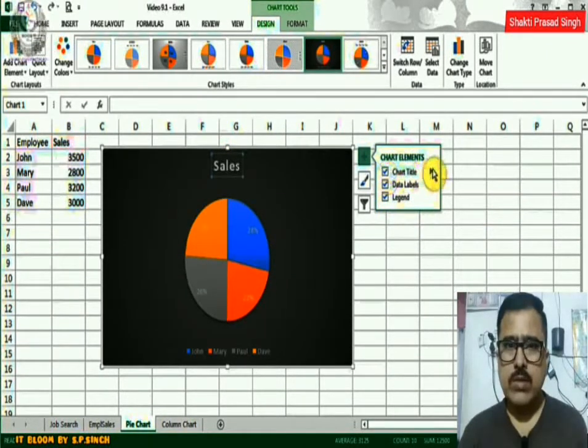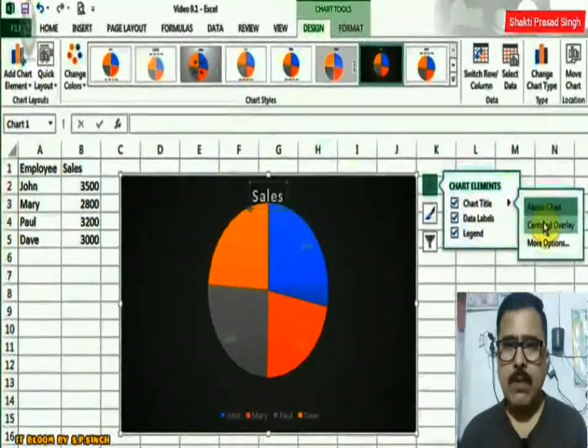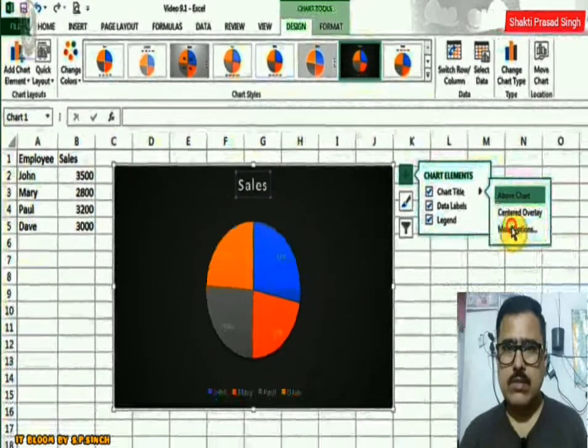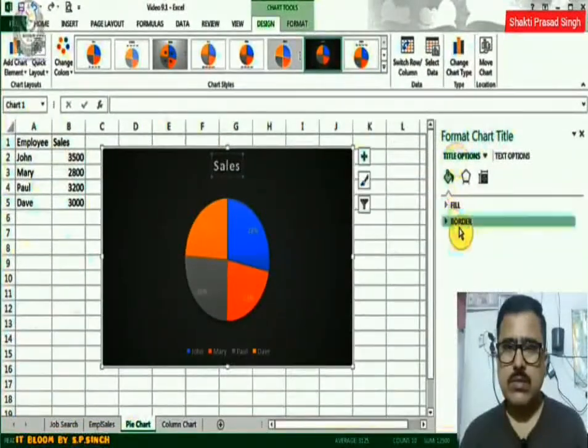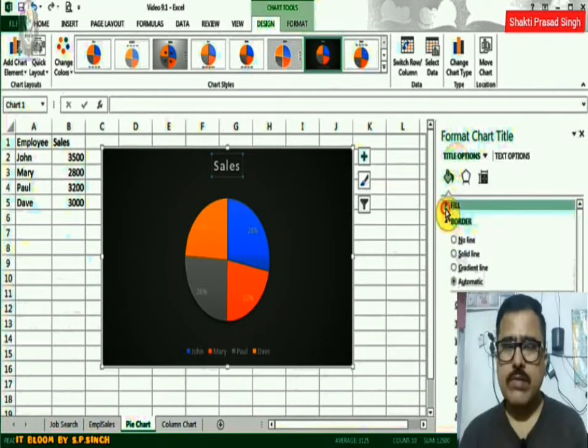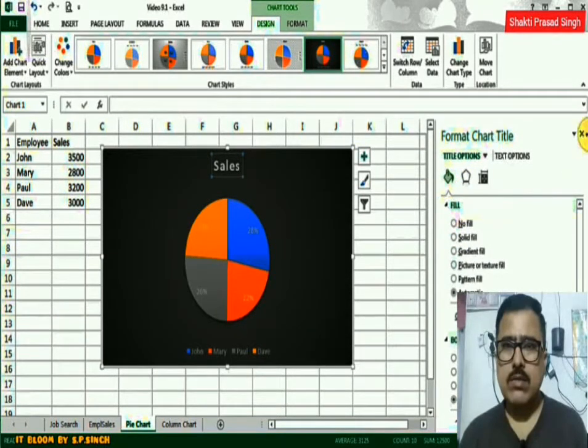And not just that, when I point to the arrow and I click it, I get some options, whether I want it like this, where it's close to the chart. And there are some more options that you can look at as to how you want your chart titles to be showing up with borders and fill colors. So you can choose that.